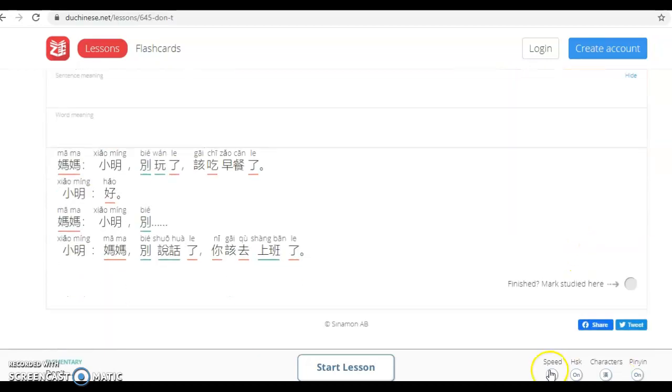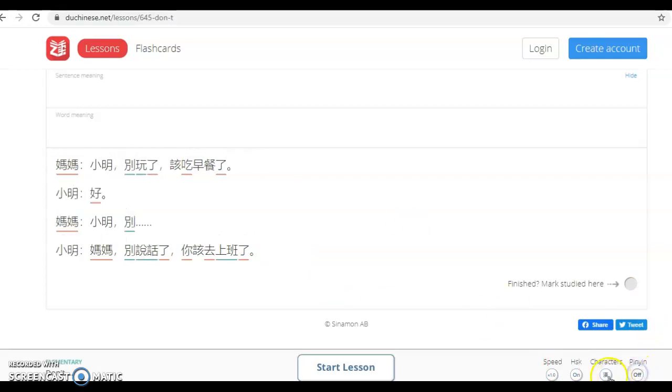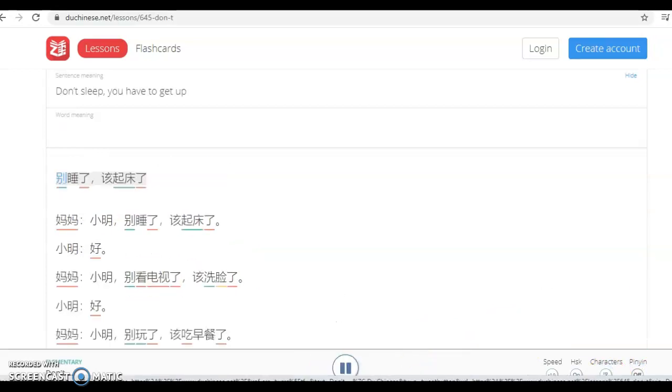Okay, here we also have the speed. You can change the audio speed here. You can see this one is 0.5. Here is 1, that's normal speed. Okay, right now I will turn off the pinyin and change the characters to simplified Chinese. Okay, we can start the lesson and listen to the audio.